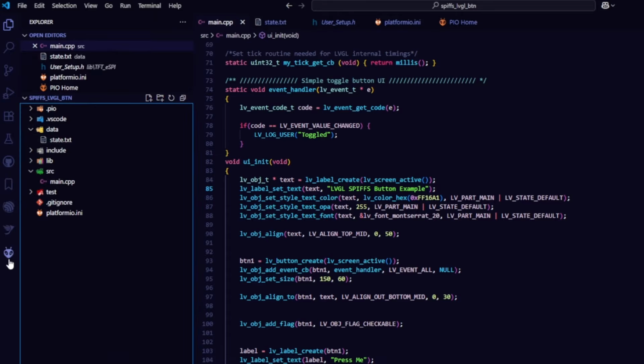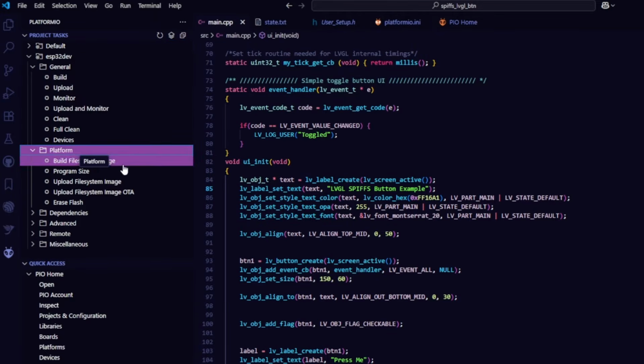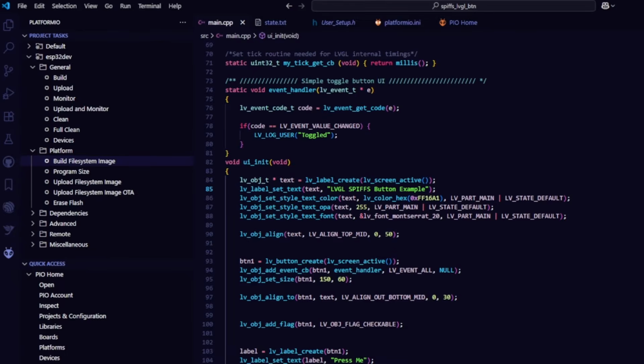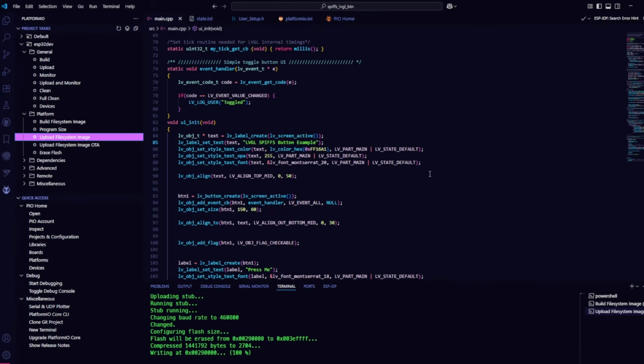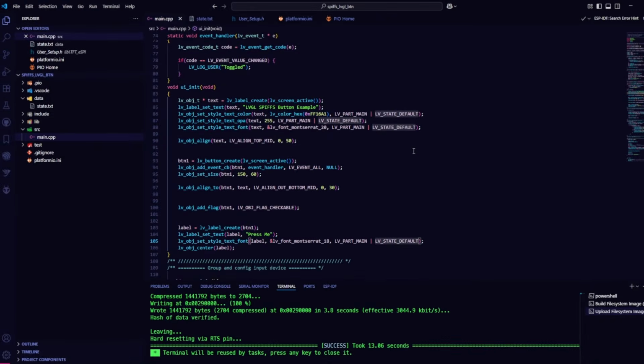Once that's done, go to the PlatformIO extension, look under Project Tasks, select Platform, and click on Build File System Image. After the build completes successfully, click Upload File System Image. And that's it. The state.txt file is now uploaded into the ESP32's flash. In the next part of the video, we'll use this file to store the LED state in the ESP32's flash memory. Now back to the source code.